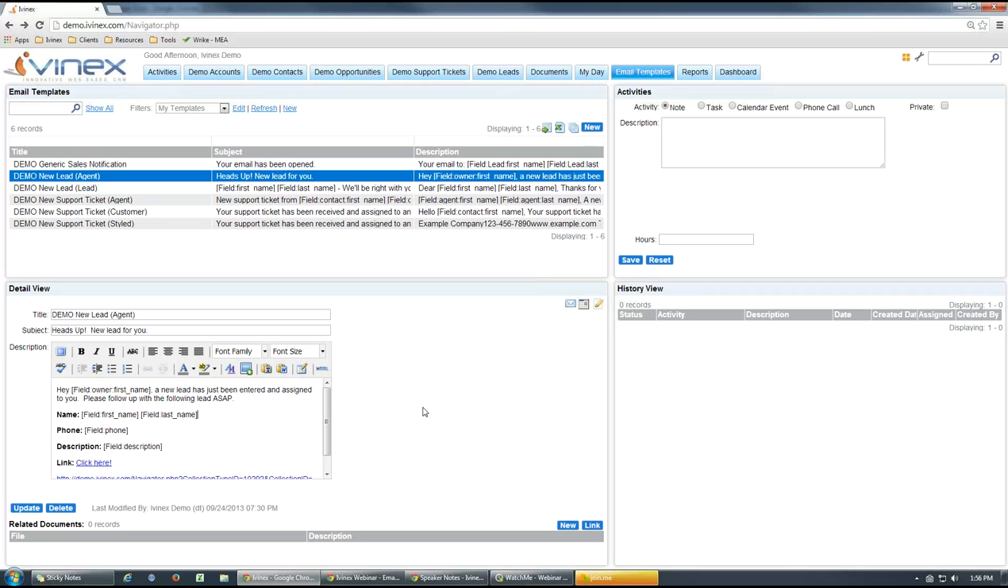If I am over here in a totally different module and I don't have a field called first name and I pick this template, this is going to be blank. It will not be able to find anything to pull into the email template. So that's probably the most important thing about field syntax and email templates, is to understand it's sensitive to where you are when you send it.